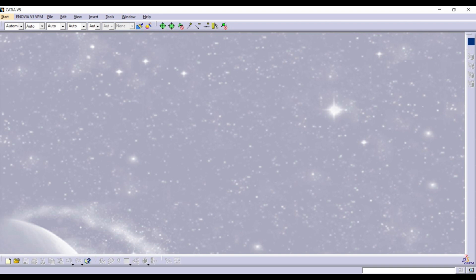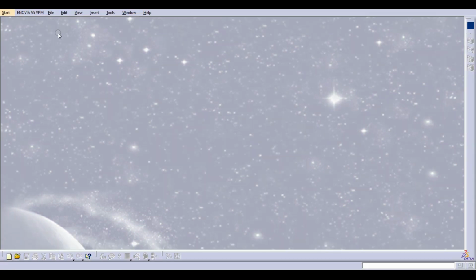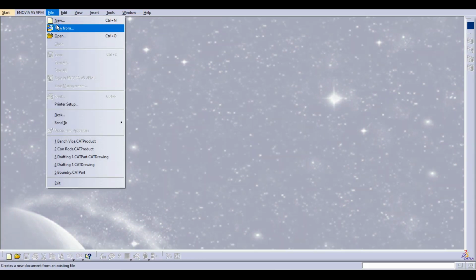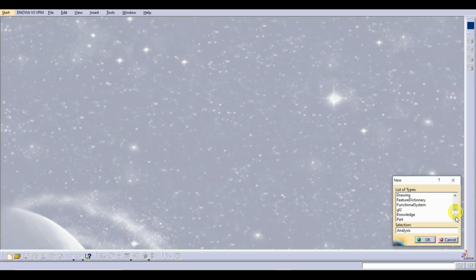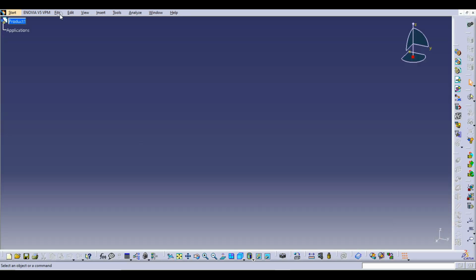To create a new assembly, click on File, then New. In the New dialog box, select Product and click OK. This will create a new assembly file, also known as a product, in CATIA, where you can start adding components.